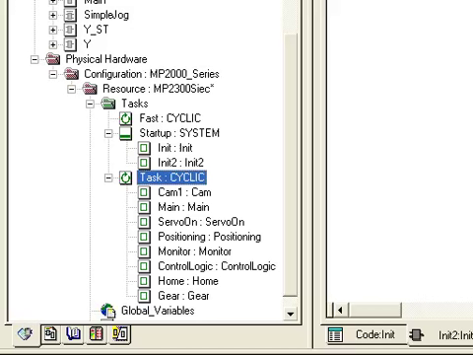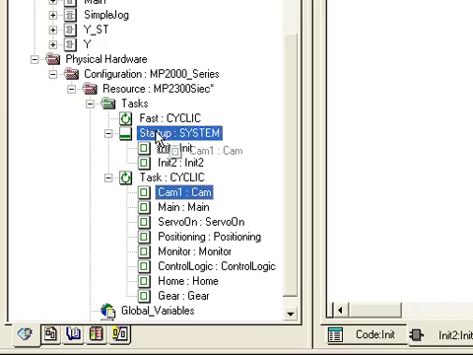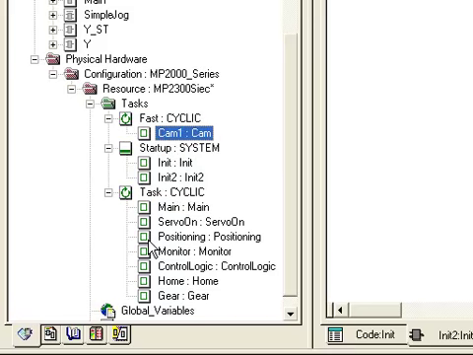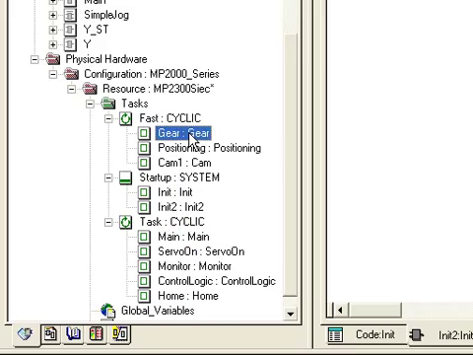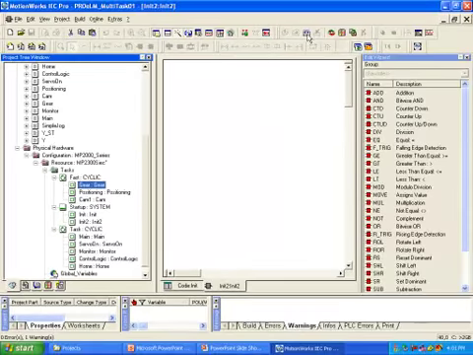And now finally, this fast task needs some POUs to be executing in it. So I'll take what I consider to be the critical motion tasks, such as cam, put that into the fast task. I'll take positioning, which also controls motion, and I'll take gear and put that also in the fast task, while leaving the main, the servo on, the monitor, the control logic, and the homing program POUs to operate in the original 10 millisecond task. And I'll finish this off with a make. I got my 0 errors.